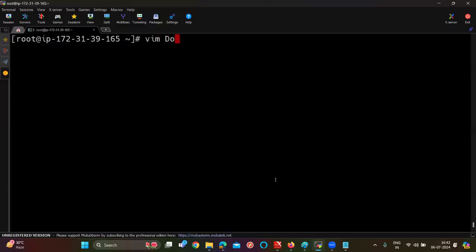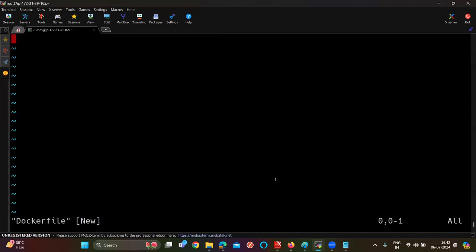In Dockerfile, the D will be capital. First of all, what is the first component? FROM ubuntu. Next, VOLUME. I'm creating a volume, so I'm using the VOLUME component. So I'm using /volume1 itself. Okay. Now you have the Dockerfile.